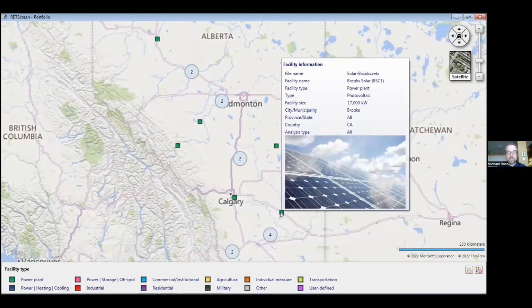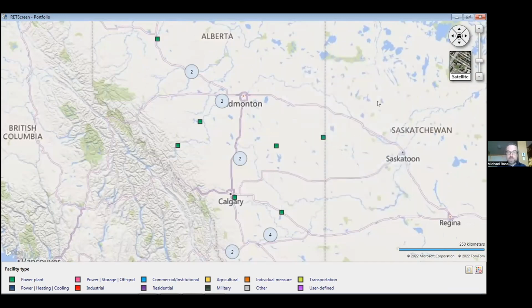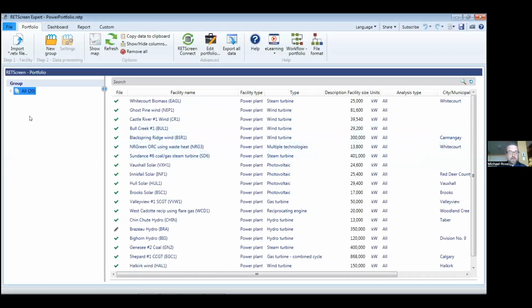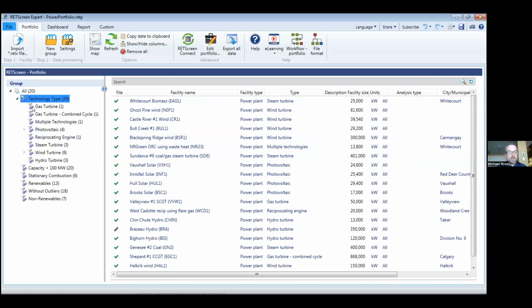Here's a solar project. So you can see the map view of these different projects. For the groupings of the different projects, when we open up this pane on the left, we see that there are different groups that divide the projects up by technology type, by their capacity, by whether they're renewables or not renewables, and other criteria. In terms of technology type, there are further subdivisions into gas turbines, photovoltaic, steam turbines, wind, hydro, et cetera.